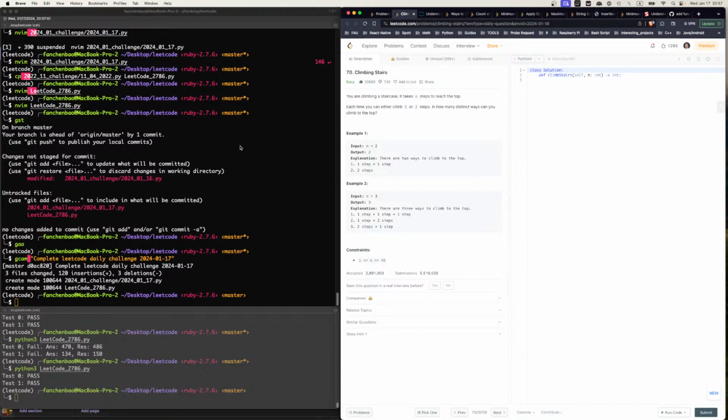So what you need to know is the base case. If n equals 1, that's 1 way, right? And n equals 0, I think, is also 1, because you have no steps, so you have 1 way to reach no step. So you start with 0 and 1. For n equals 2, you have a 1 step and a 1 step.